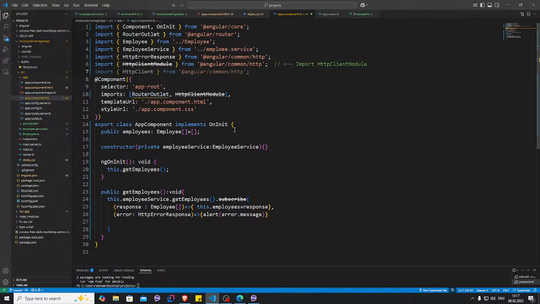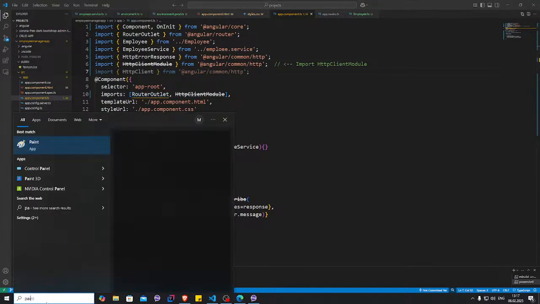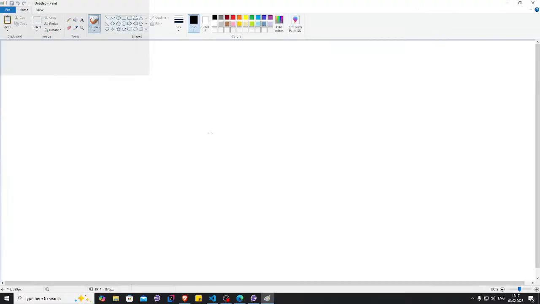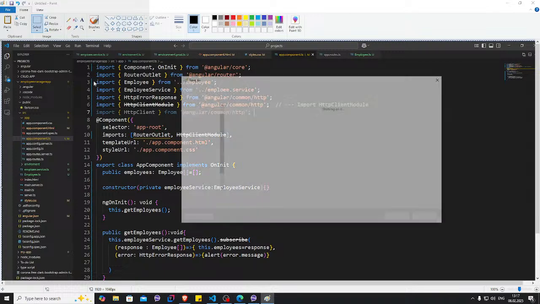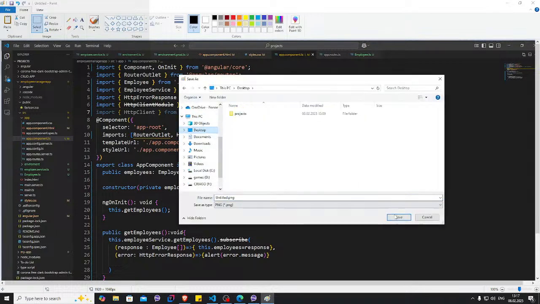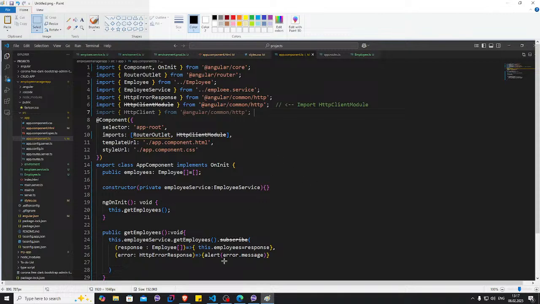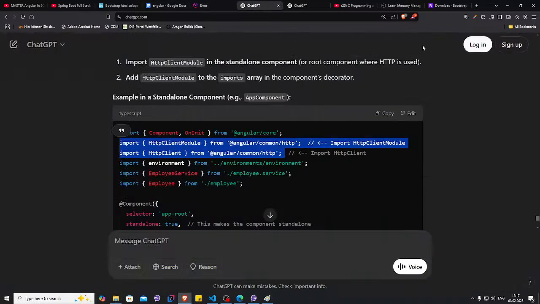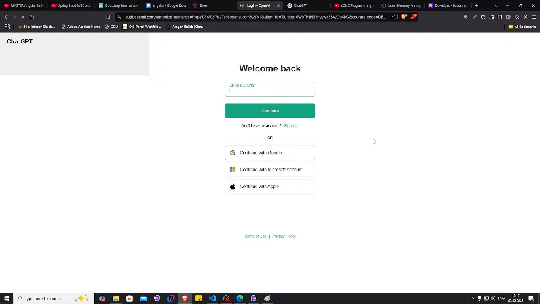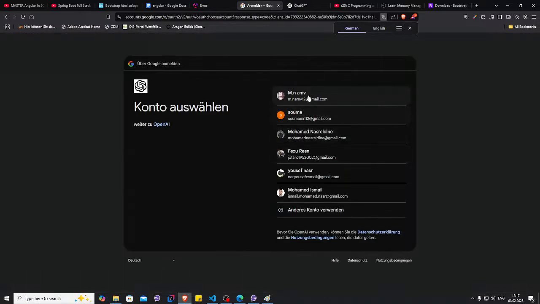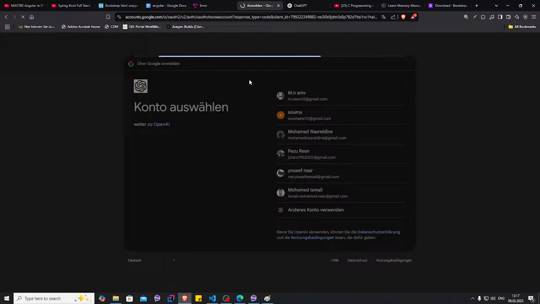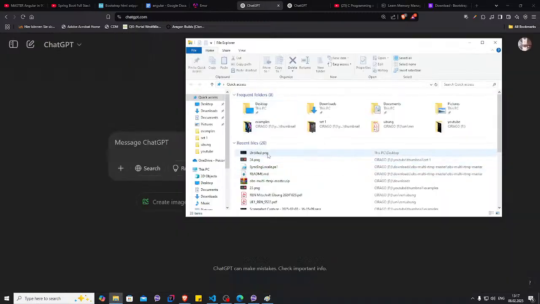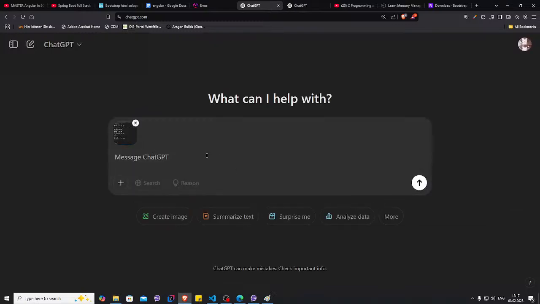How about I actually press Control and Print Screen and then we open it. And then let's save this one on the desktop so that I remember to delete it. And then try to insert it here. But we probably need to log in. Let's go with this one. Explain to me this error.